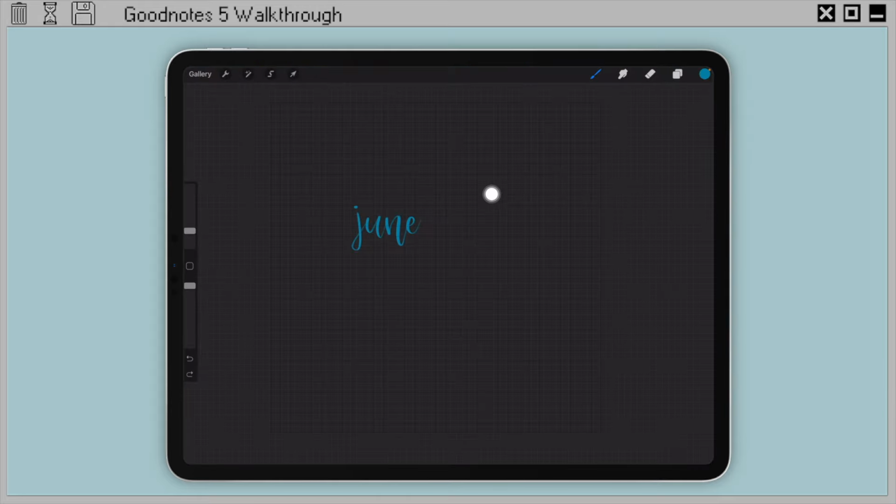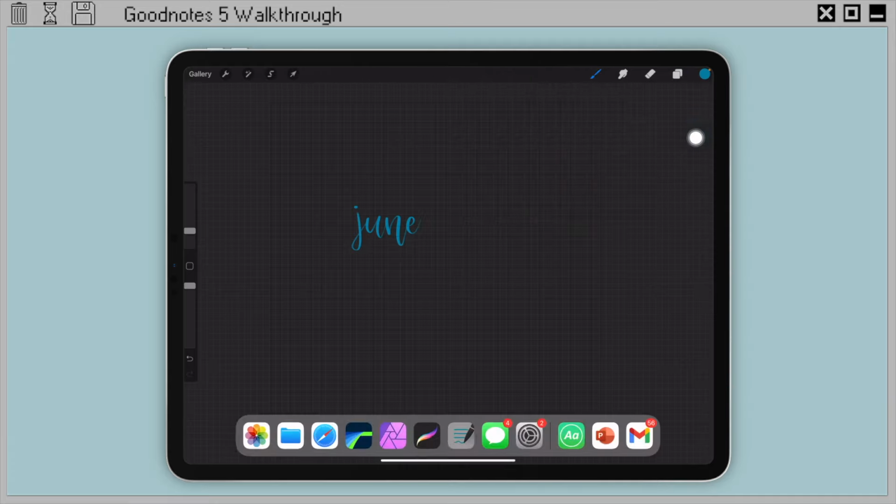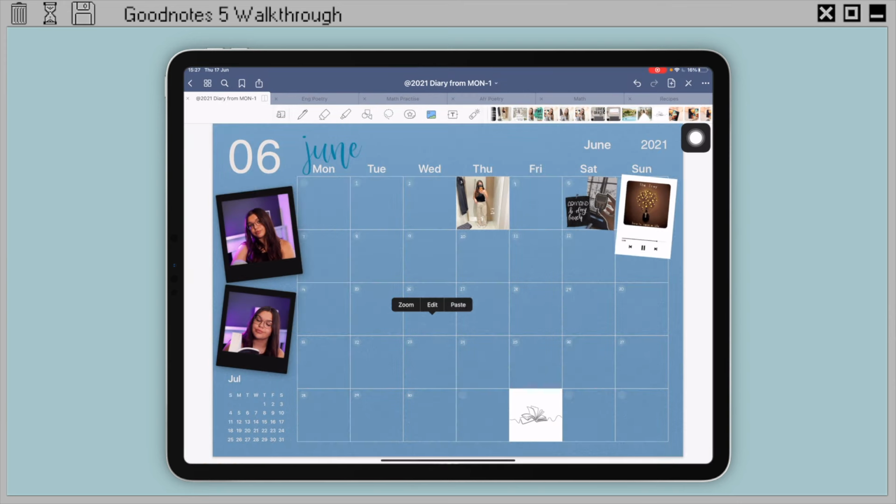Or you can just choose a single layer here, tap on it and select copy, and then go to Goodnotes and paste it. So that's just if you don't want to save it as a photo every single time and just directly put it into Goodnotes. So yeah, that's my walkthrough of Goodnotes.